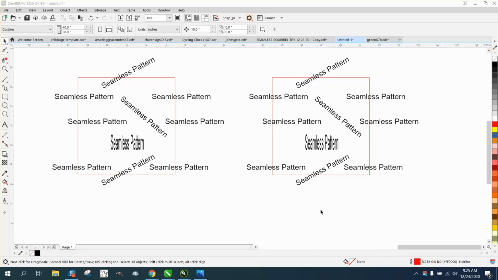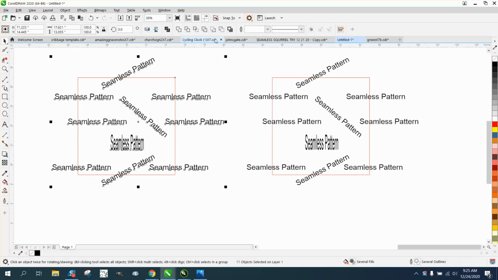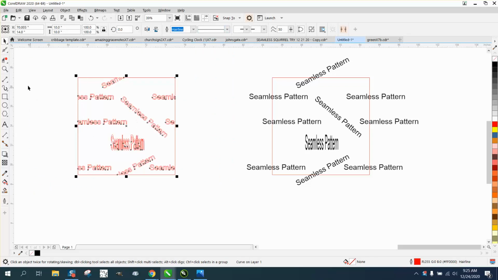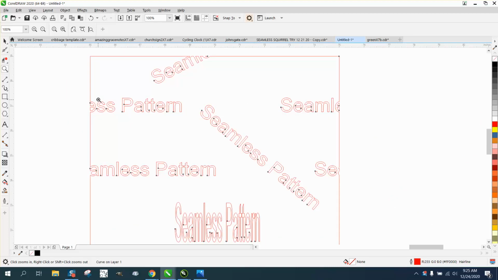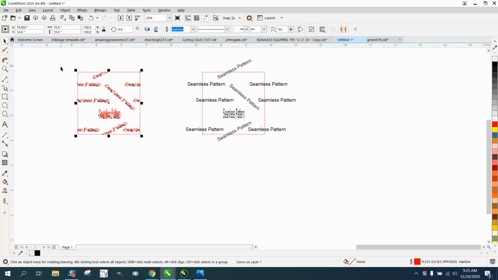Somebody asked me that they're trying to do a seamless pattern from one of my other videos with text. And when they do back minus front or front minus back, it works, but it leaves it in a hairline. And I've tried a couple different ways.